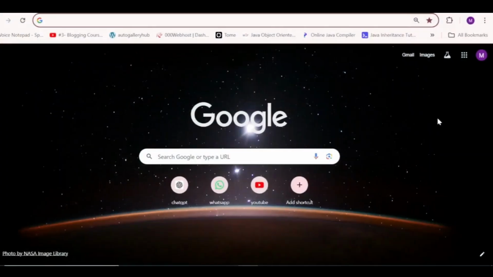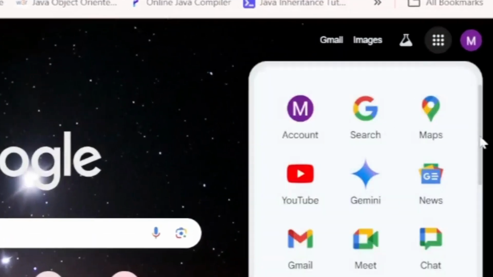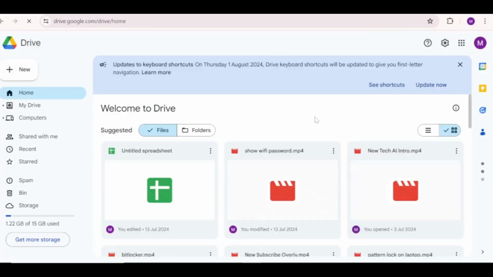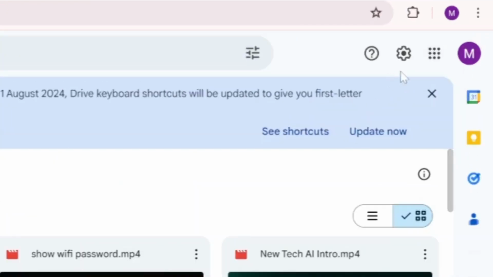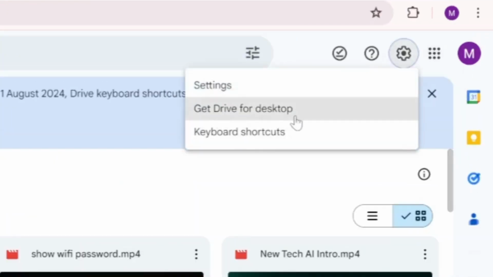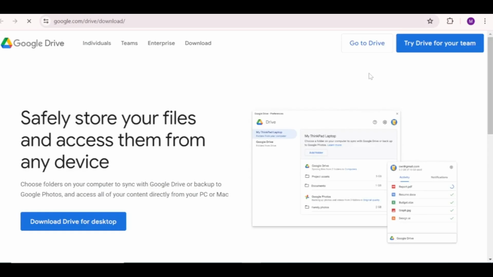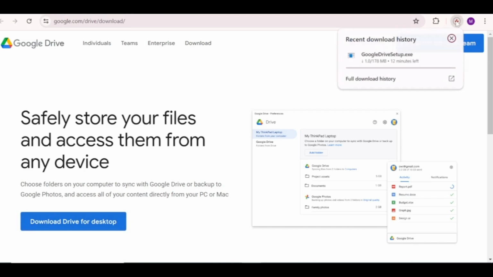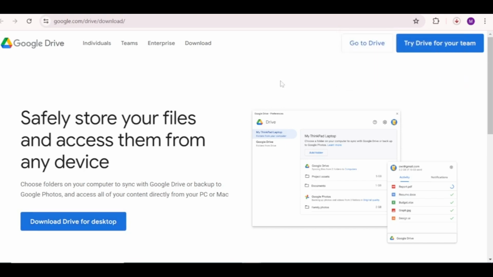First, open your favorite browser and go to Google Drive from Gmail by clicking the 9-dot menu at the top right. Once Google Drive is open, click on the Settings gear icon at the top right and select Get Drive for Desktop. Click Download Drive for Desktop, and the download will start. It's around 178 megabytes, so it may take some time depending on your connection.